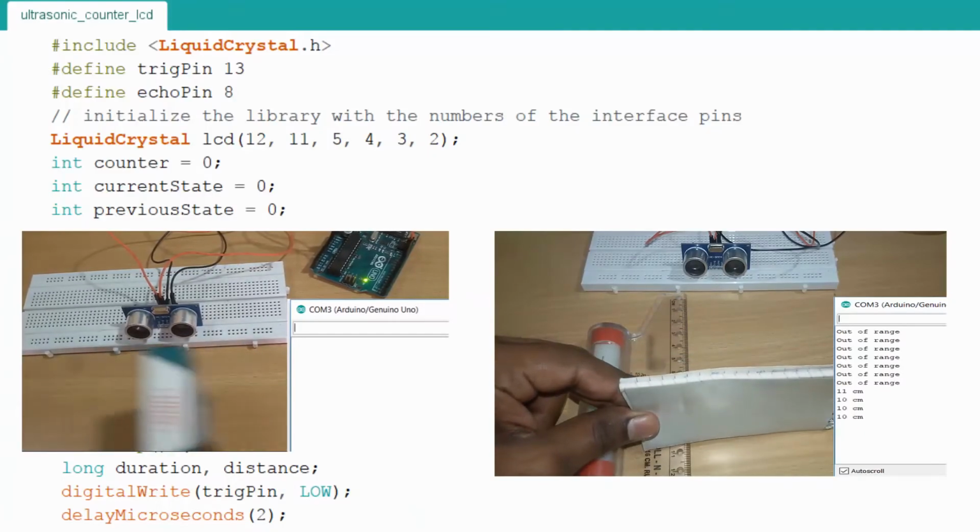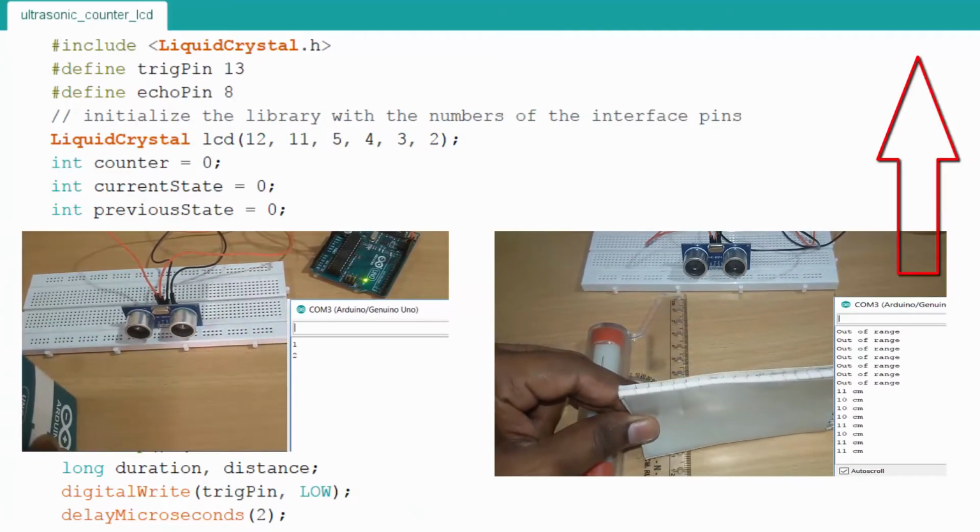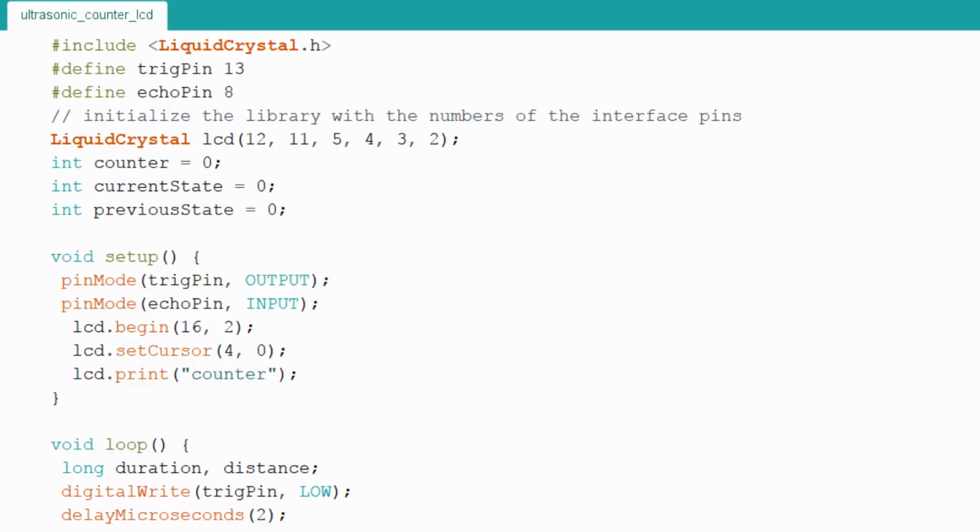This code is already explained in the previous video. You can watch it by clicking on the I button. In this tutorial we have added an LCD for output. Now let's come to the programming part.